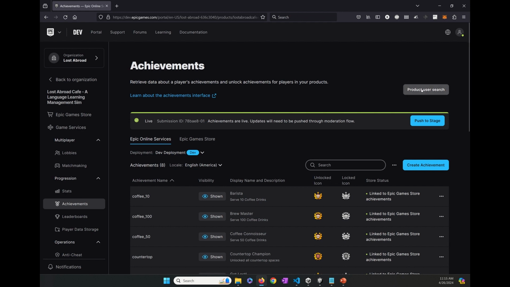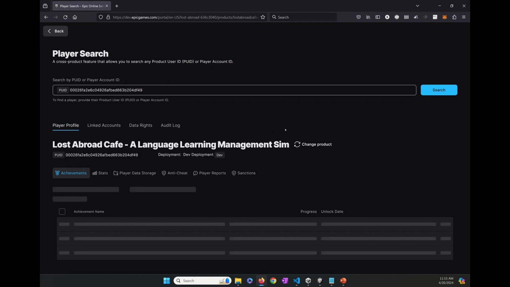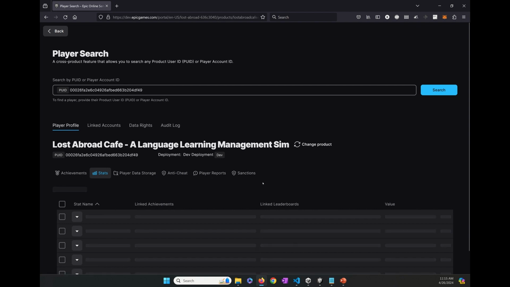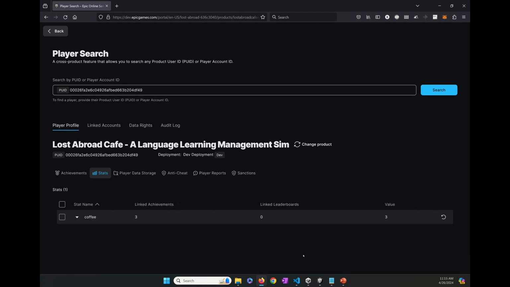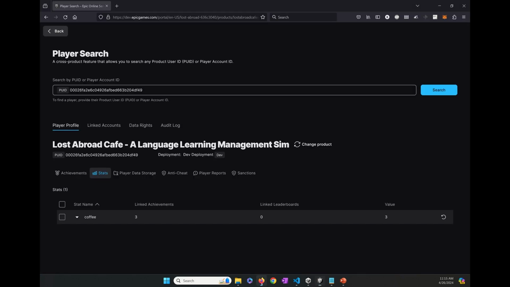And then if I go back into my dev portal, what I can do is I can search for that product user ID that I got from the debug log earlier to pull up my account. And I can see in my achievements that I got the Get Lost achievement, and that I'm 30% of the way to 10 coffees achievement. And if I look at the stats, I can see on here that the value in the rightmost column is 3. If I go back in and I click on the increment coffee button 7 more times, it will, boom, just give me the coffee 10 achievement as well.